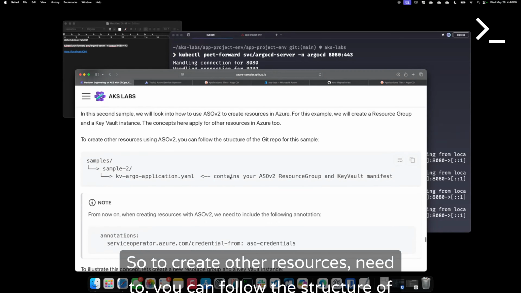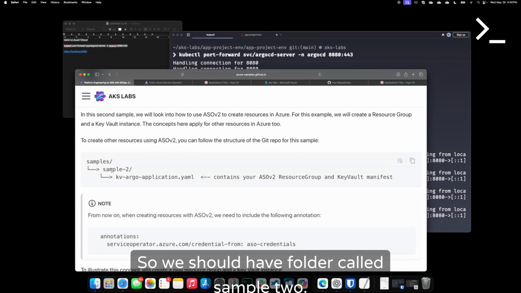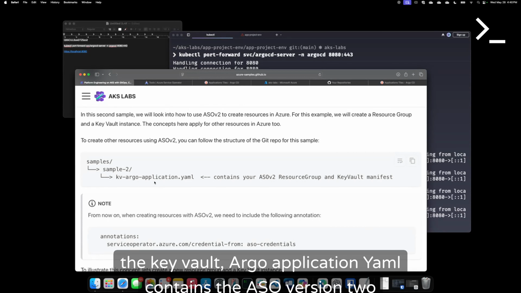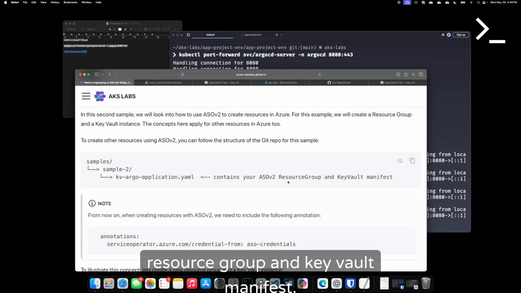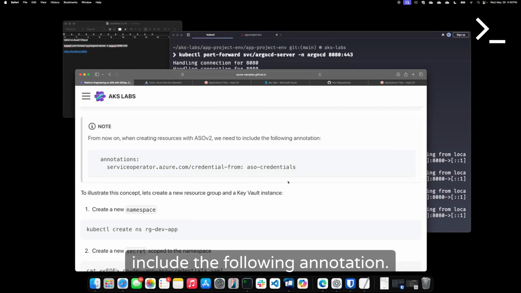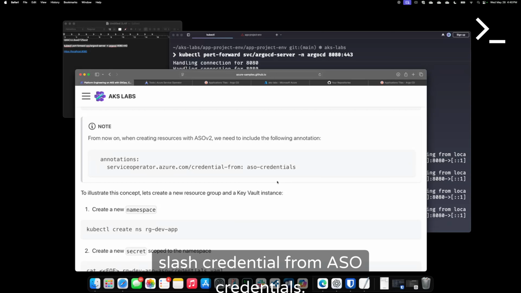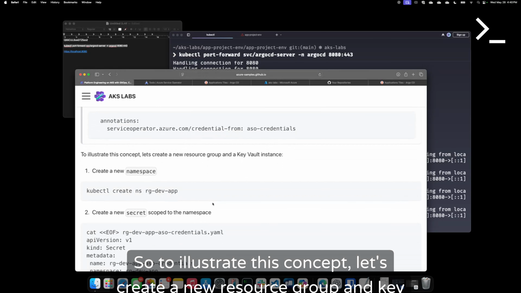So to create other resources, you can follow the structure of the Git repo for this example. We should have a folder called sample2. The key vault Argo application YAML contains the ASO version 2 resource group and key vault manifest. From now on, when creating resources with ASO v2, we need to include the following annotation: serviceoperator.azure.com/credential from ASO credentials. To illustrate this concept, let's create a new resource group and key vault instance.